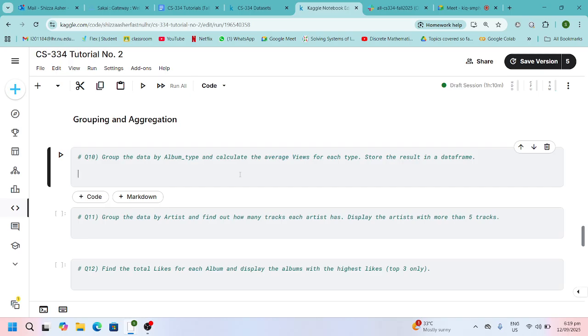Okay, so कुछ simple group by की queries हम देखेंगे because this is important. Group the data by album type and calculate the average views for each type. Store the result in a data frame. So I'm actually going to help you guys recall. We covered this in Thursday's lecture in lecture 4.